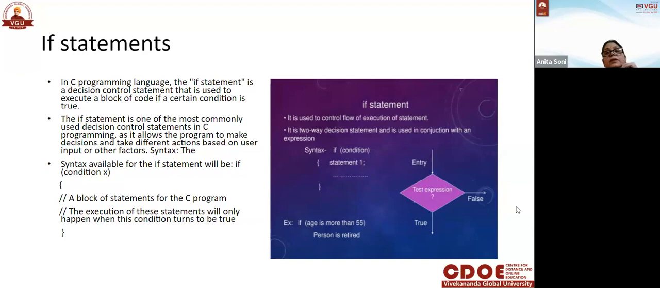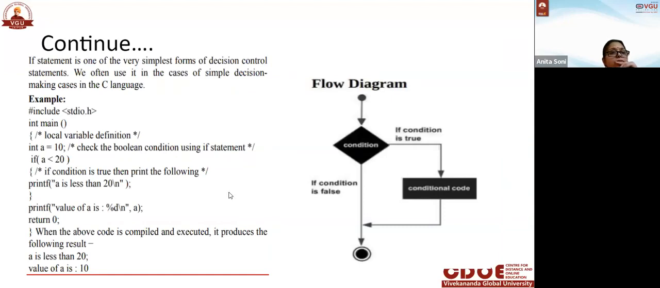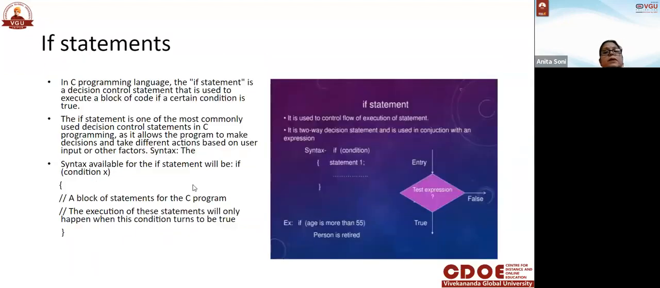See, the syntax of this statement. If statement. As you know, in C programming language, if statement is a decision control statement. It is used to execute a block of code based on the condition. If the condition is true, then the block of statement will be executed. So basically, decision-making statements are used to control the flow of execution of your statements in your app.